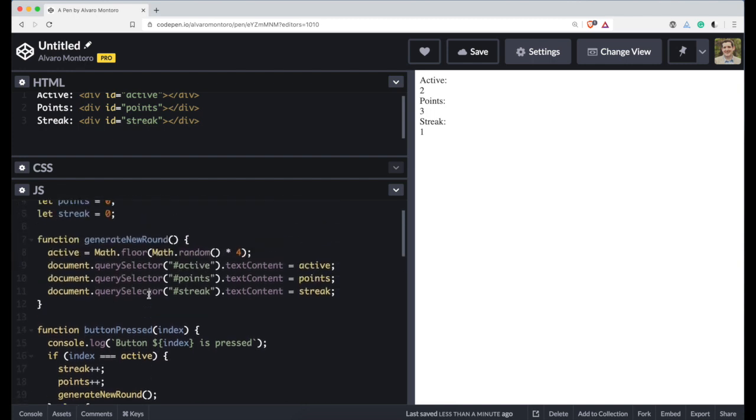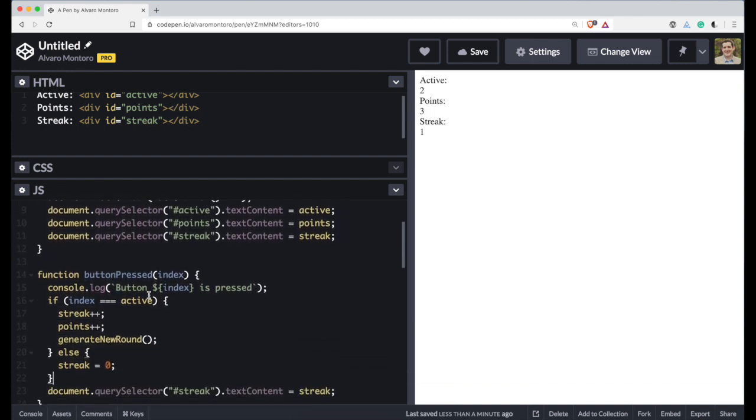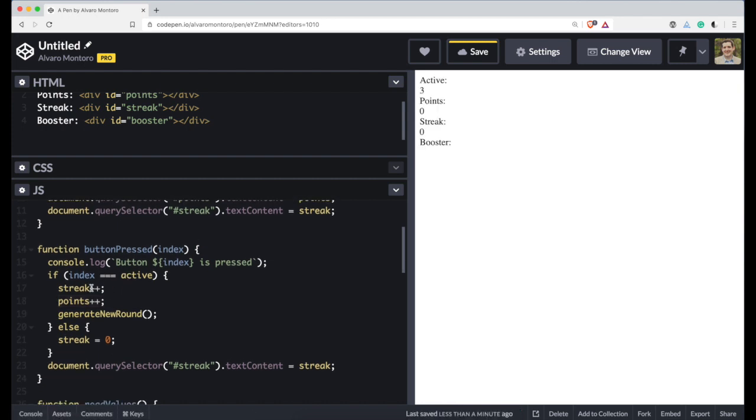One thing that we can do to make the game a little bit more interesting is the points, instead of going one by one, what we can do is give a booster. So if you get one right, you get 1 point, but if you get 5 right, you get 5 points. So for that, let's create a little booster here, and we're going to say, hey, let's give a point for each value of the streak up to 5.